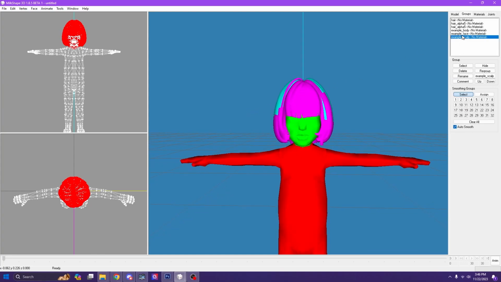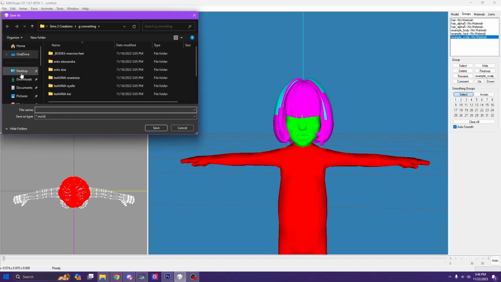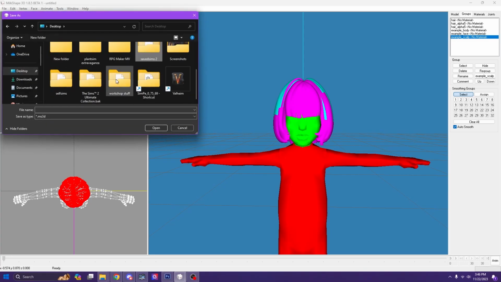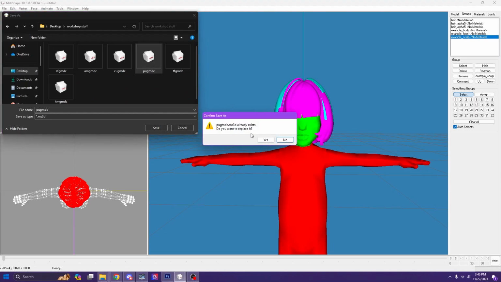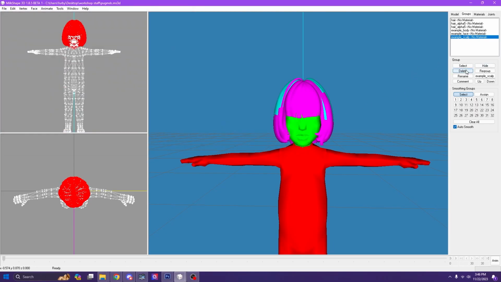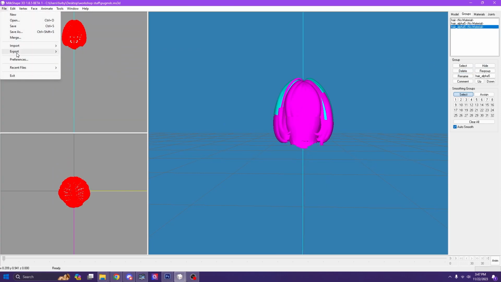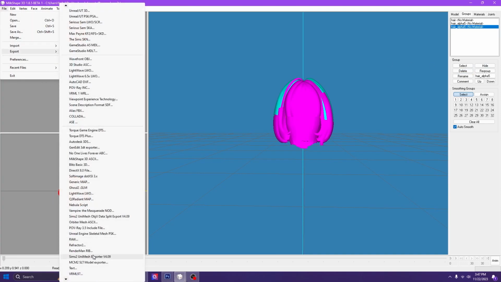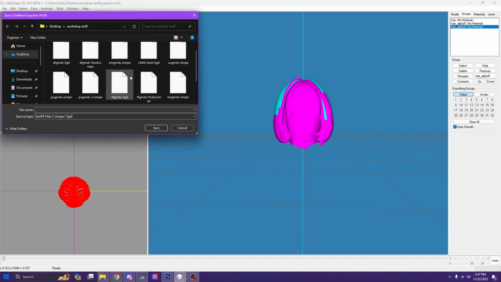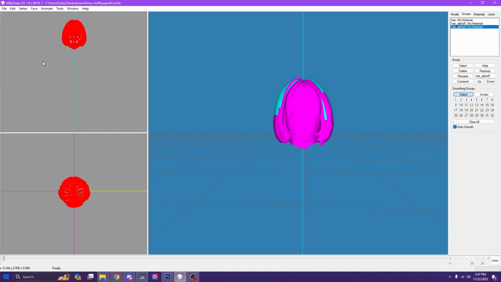Okay, that should be good. So, save this over the file that I just had. Delete the example body, export it to Unimesh. Okay.